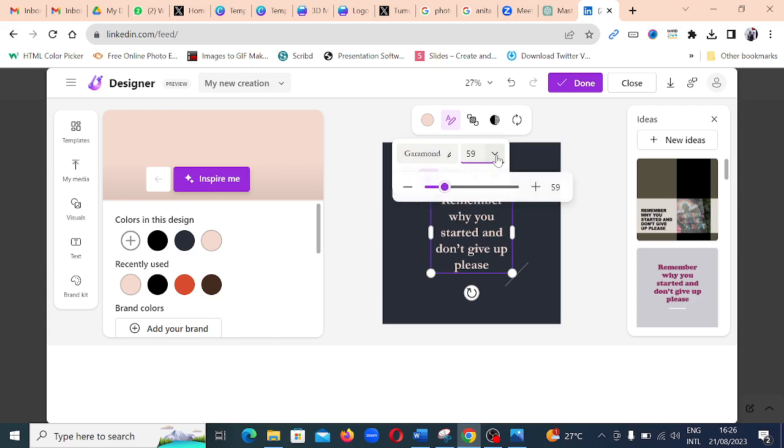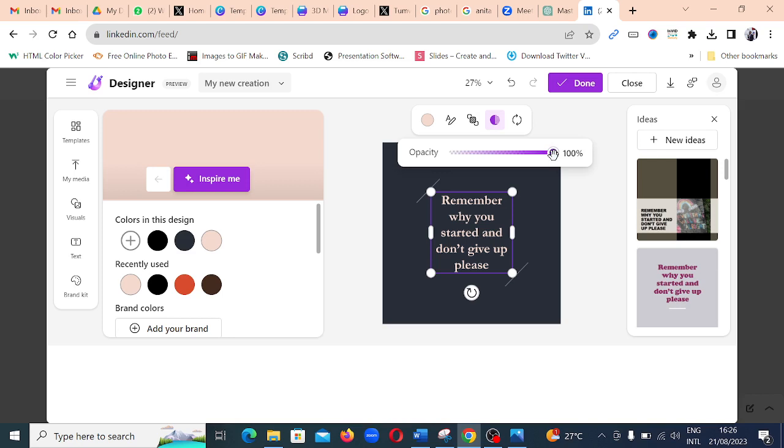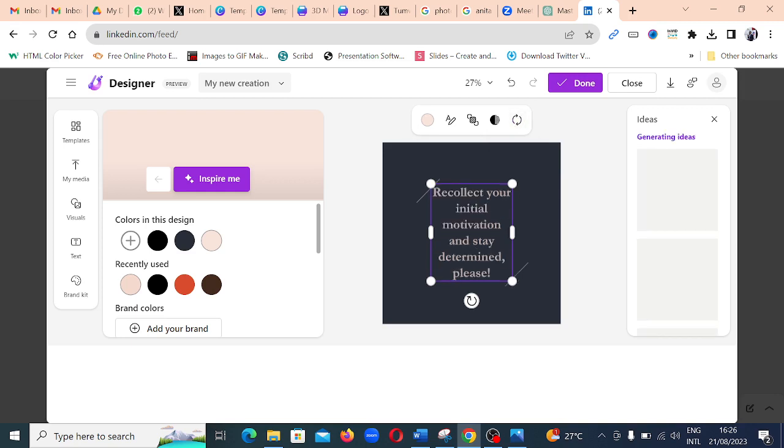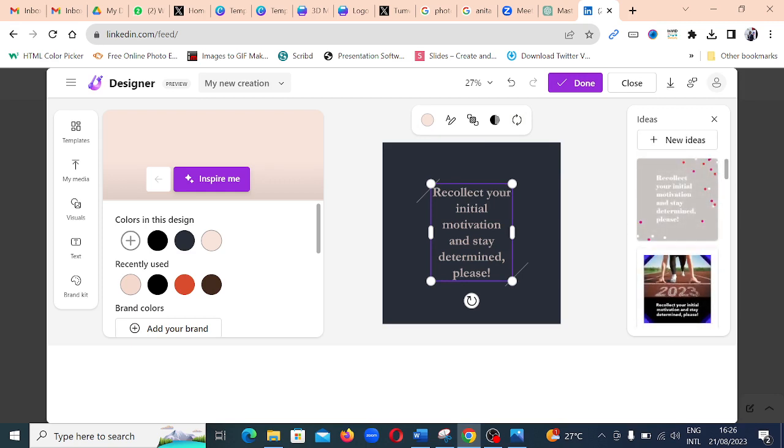The size here, if I want to increase the size or reduce it, this is where you do it from. And then the position, and opacity, how much you want the text to appear. If you want to reduce how much it's appearing, you can reduce the opacity here. Then you can also rewrite. So that is how you can make changes to text that is already existent there.